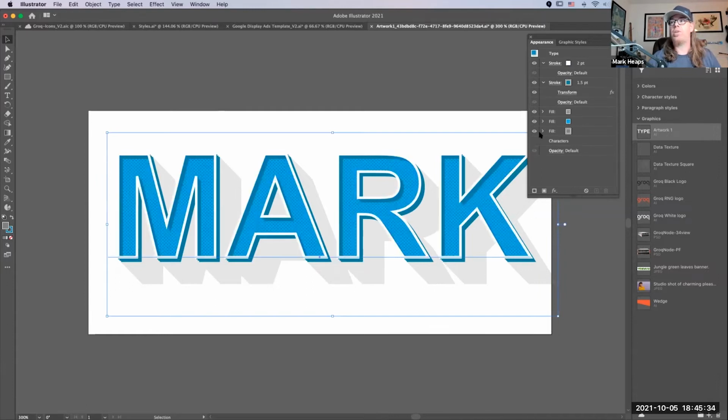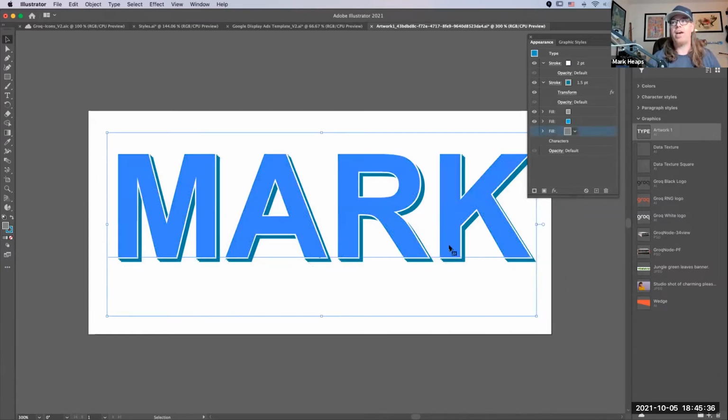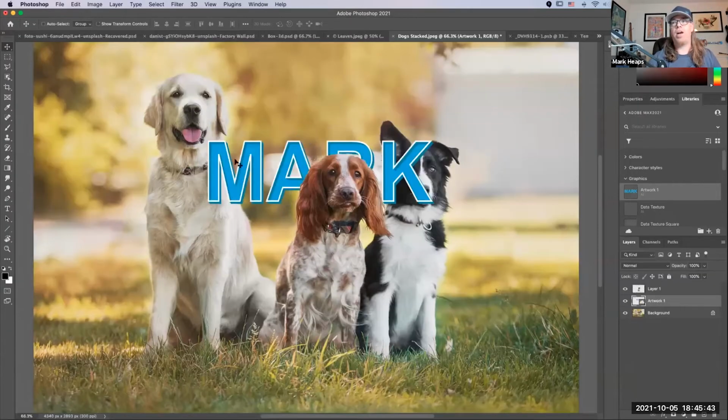So I'm going to take that one here. I'm actually going to turn off the shadow. I don't like that. And it's as easy as that. Just turn the eyeball off. And if I save this now, when I go back over to my Photoshop file, it automatically updates that here.